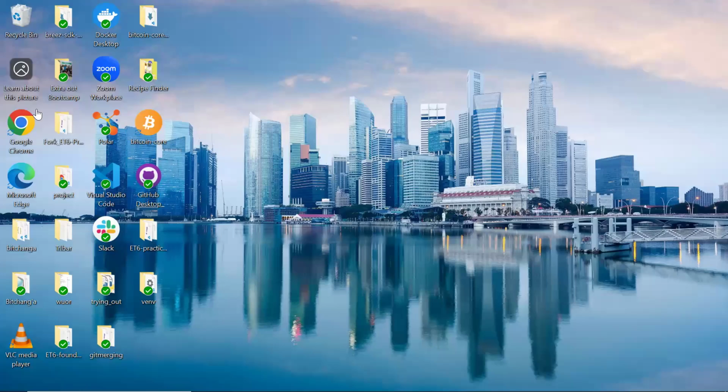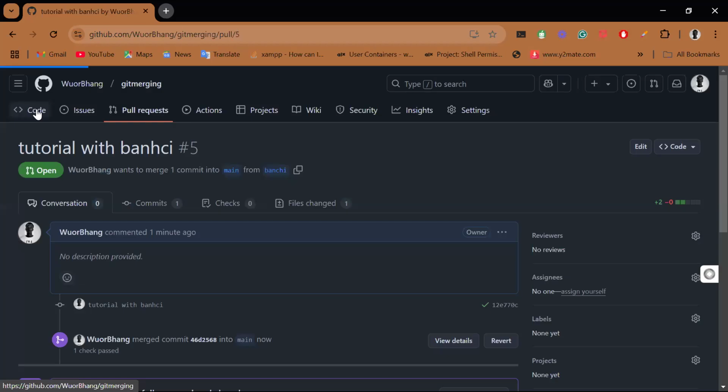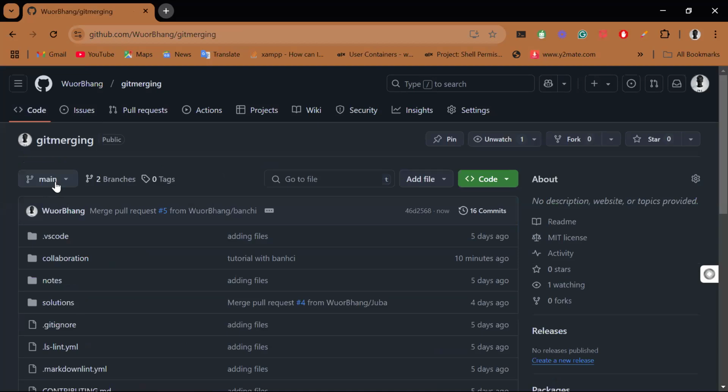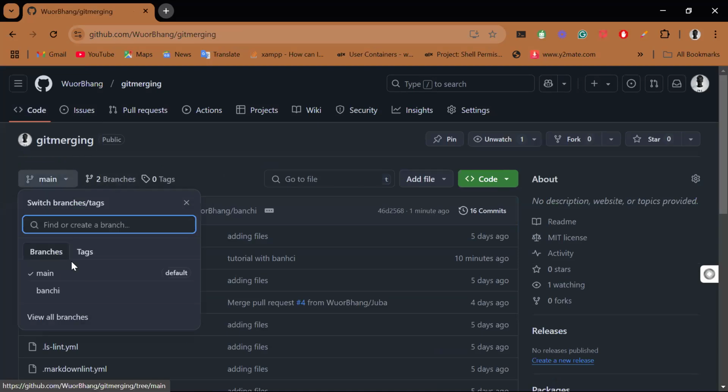We have the main branch here, and we have the other branch here. That is our branch, the branch we created before. You see here, it is written default. This is the default branch. You don't need to do anything about it.